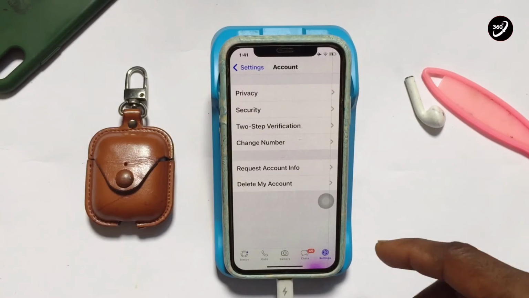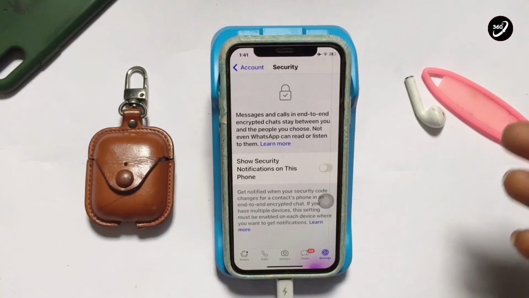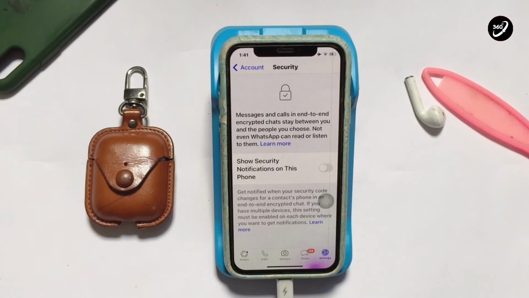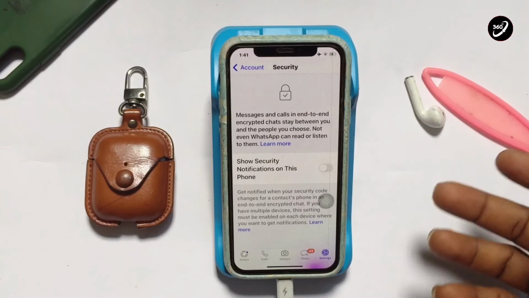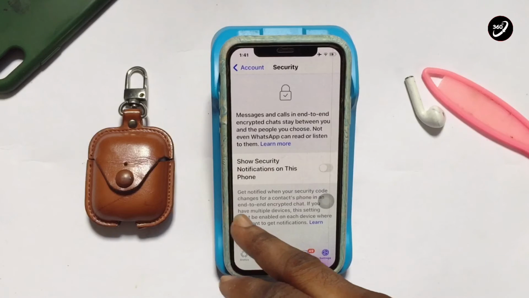We are moving on to security, and this is actually for those people that have so much respect for their privacy and want their messages to be between them and the person they are chatting with. With that, you need to enable this. Even WhatsApp will not be able to read the messages that you send to your friends.